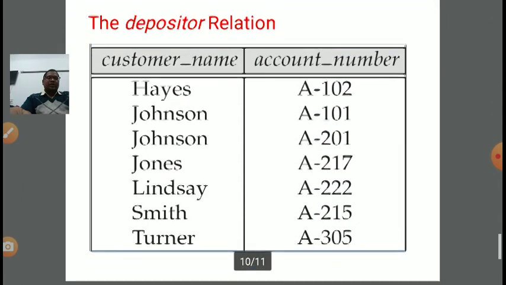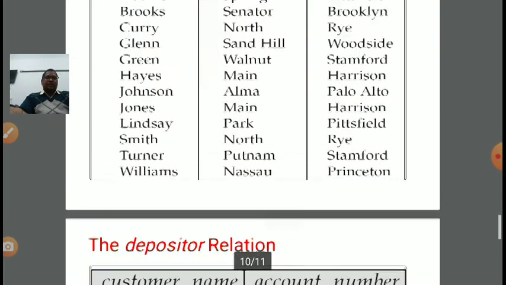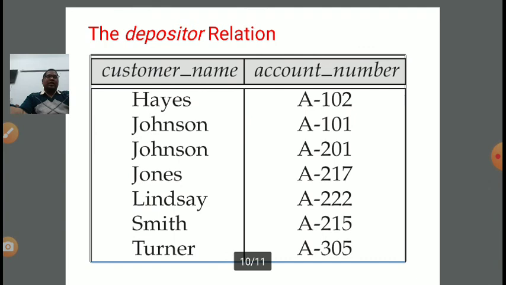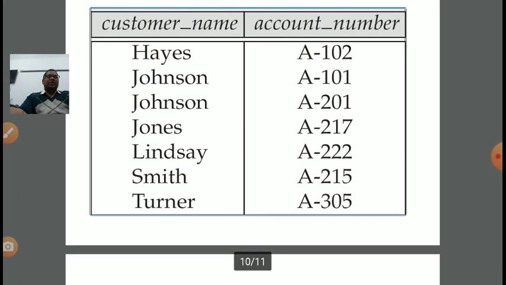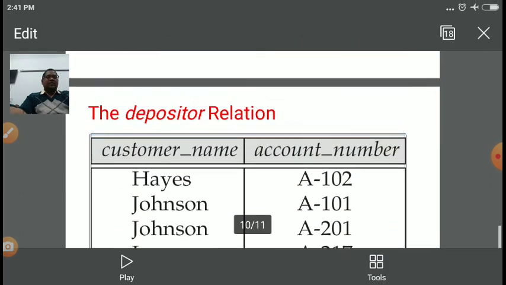Next is the depositor relation. The depositor relation gives the information about the mapping between accounts and customers. It has entries of those customers who have an account. If you see here, 7 customers from the customer relation have an account, so those entries are put in this depositor relation. It shows the relationship between the customer and the account number, that is, the names of all the depositors.